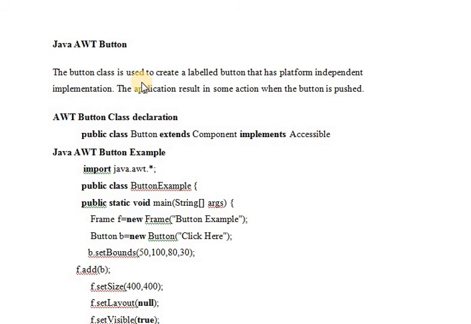So the button is a class used to create a labeled button that has platform independent implementation. The application results in some action when the button is pushed. So if you push that button, some action will be performed. So we will see how to create an AWT button. This is the AWT button class declaration: public class Button extends Component implements Accessible.